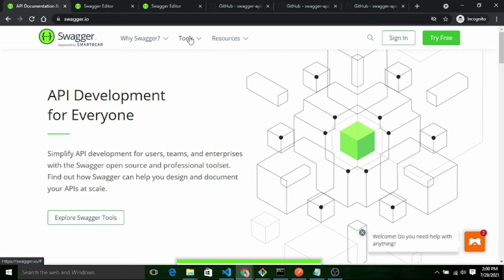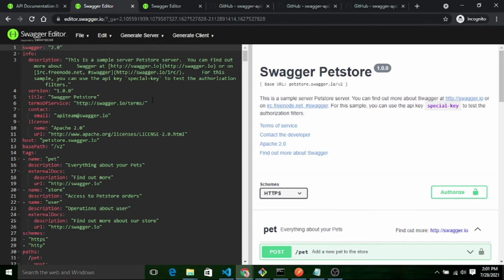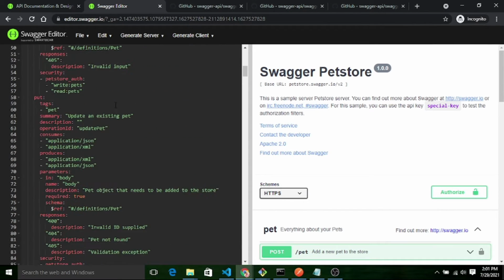Here, if you go to Tools, there are two things. One is Swagger editor. Why is this used? We use this editor to make the document of our REST API. Another is Swagger UI, which we use to run those documents. If you click here or here, it will take you through. This is the Swagger editor, the live editor. Both are the same. Here we can directly make our document.